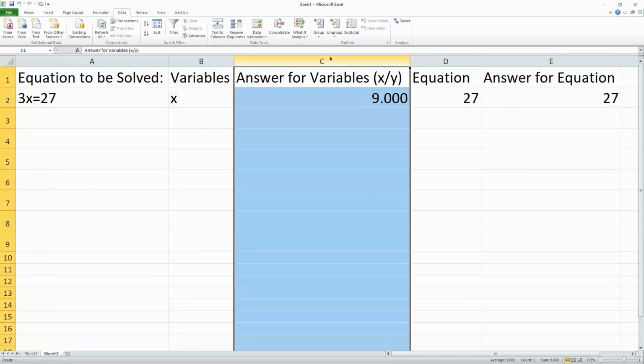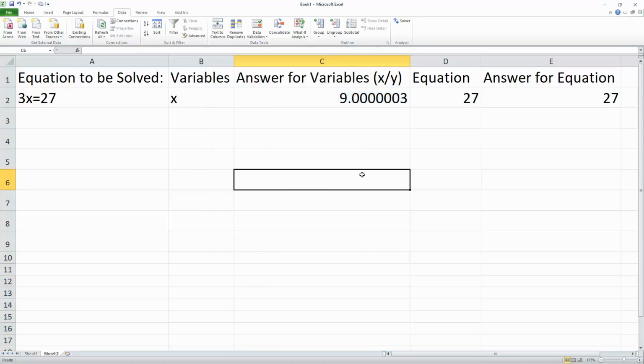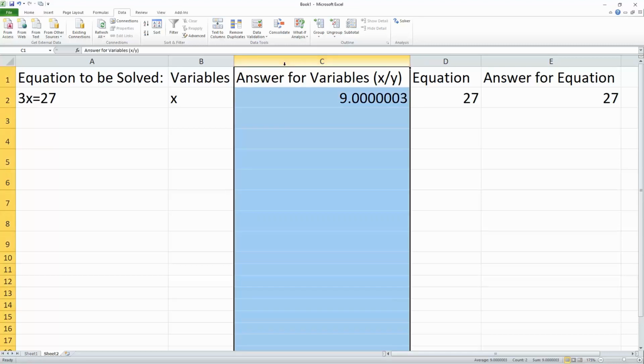Now, this is actually kind of important. In my settings, I fixed it before. So I go to format cells. By default, it might have been like 7 or so. I'm going to hit OK. And so you notice it has a 3. And it doesn't really make sense because the answer should be simply 9. So this is kind of where you need to play around a little bit.